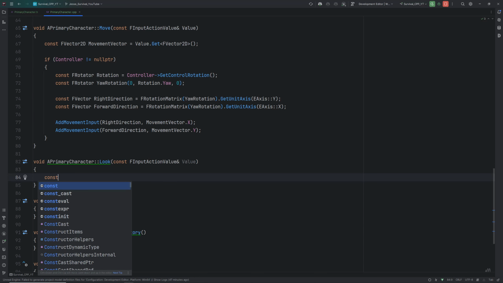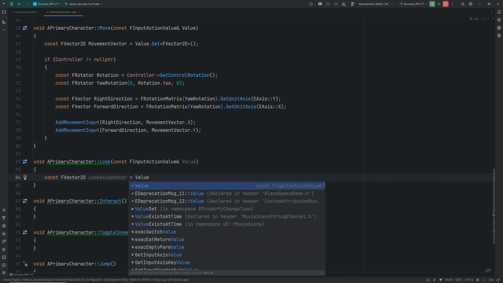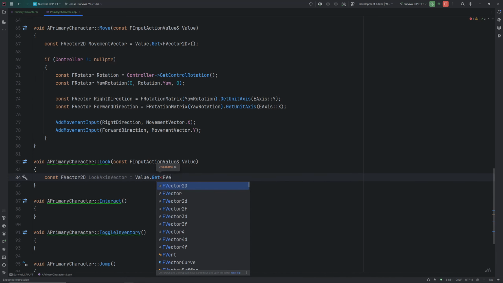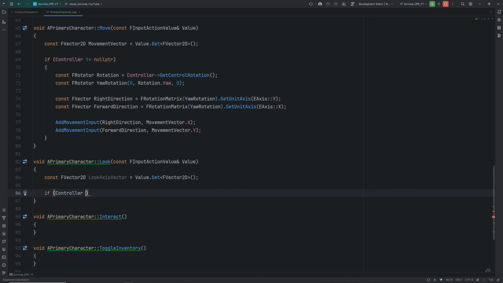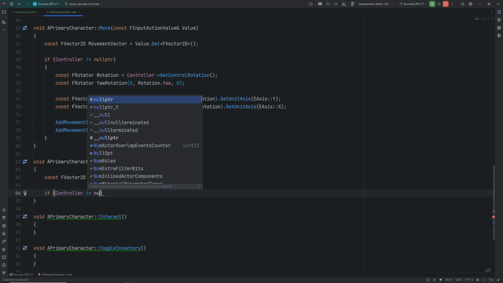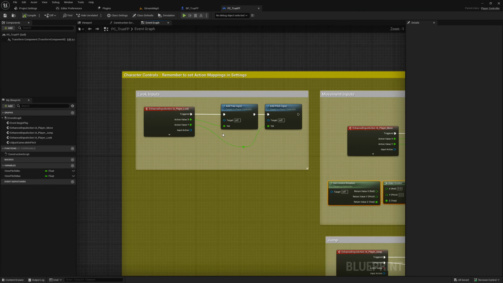So we're going to go const FVector2D. We're going to call this LookAxisVector, and we're going to go Value, which is the value that we're passing in, Get FVector2D, and there we go. So now we've got our LookAxisVector. We're going to go if Controller is not equal to nullptr. Let me bring over the Blueprints here, and let's take a look and see what we're doing.